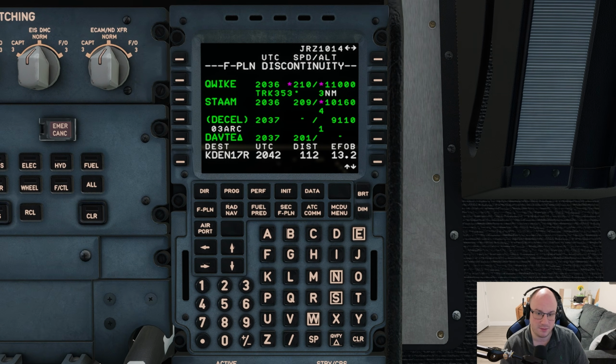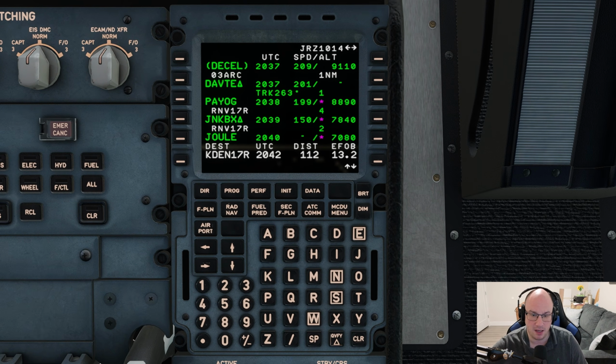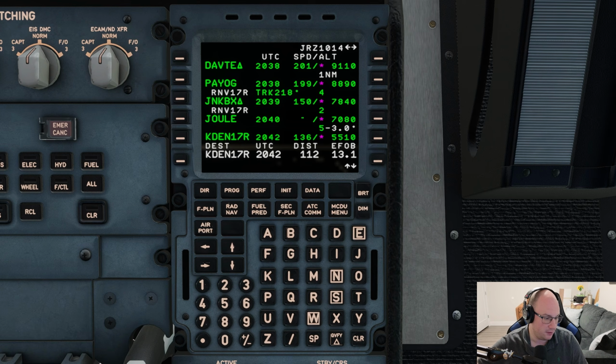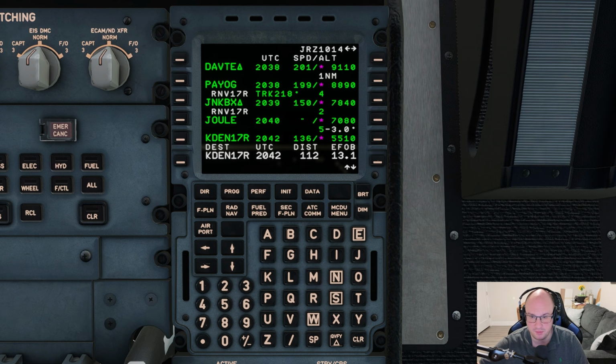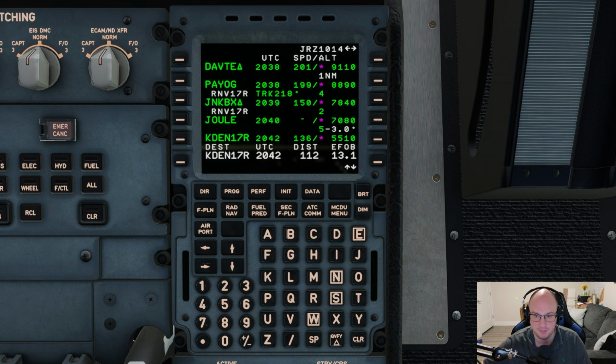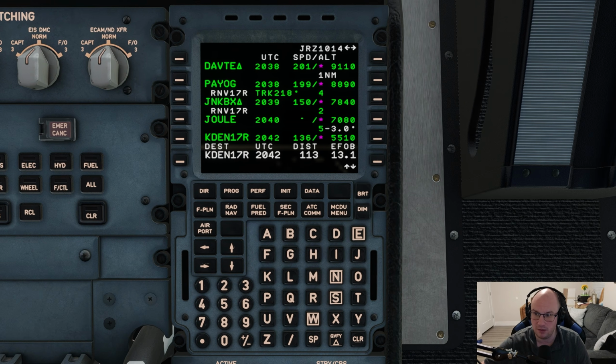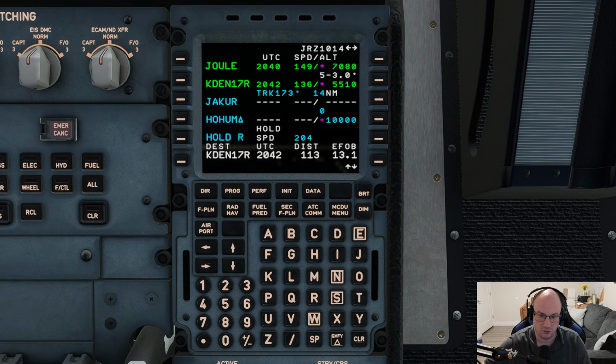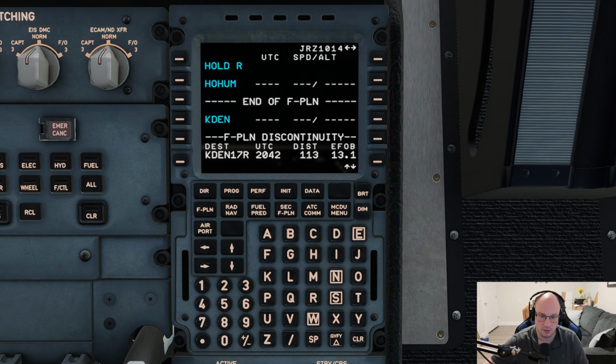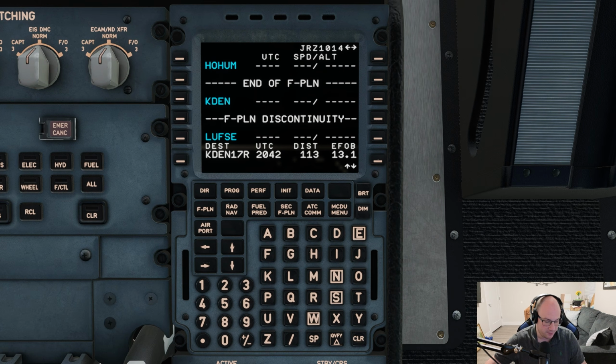All right, so you can see we have Quickie, STAM, DavTech, PAYOG, junk box. So again, you should be looking at your plate and make sure that those fixes match. Quickie, STAM, DavTech, PAYOG, junk box, and then it should go to Joule, 17 right, Jaker, ho-hum, hold right, ho-hum. Cool. So you've done the first step.